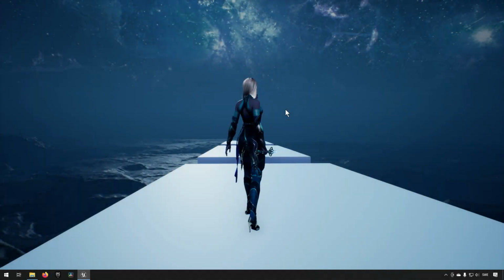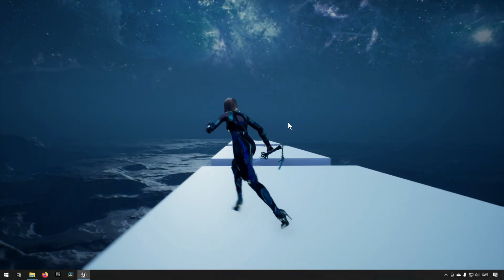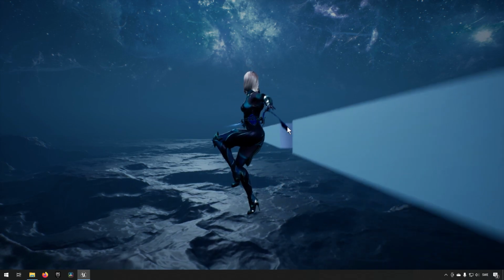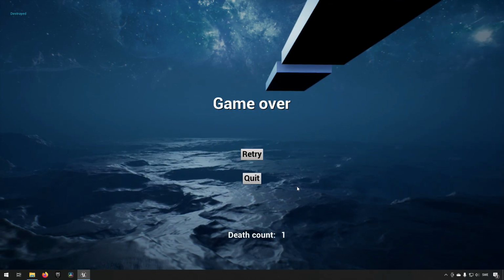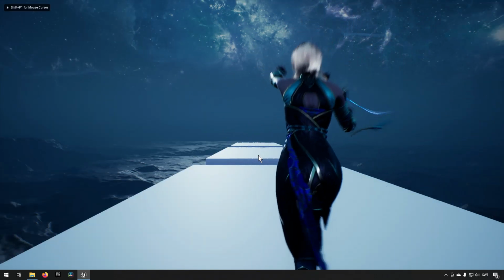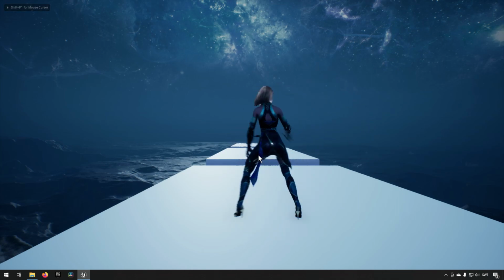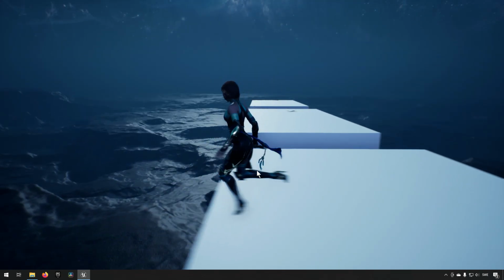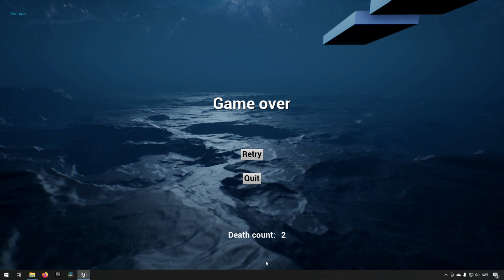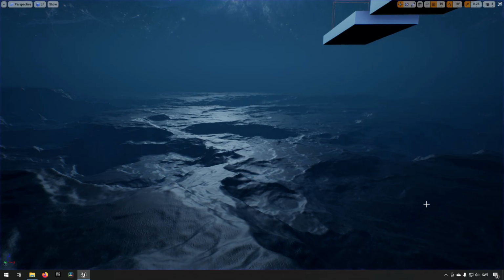So this is what we will be creating today. We have this character, and when it falls off this platform, it will die. And when it dies, we get a game over screen, which tells us how many times we have died, and we have the ability to either quit or to retry. So if we click retry, the character will respawn, and we can continue on and die again if we want to, and the death counter goes up. Or we can press quit and the game is over.